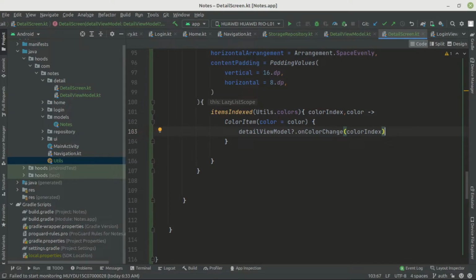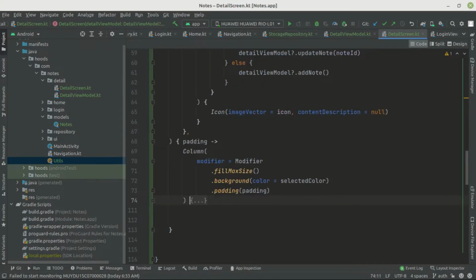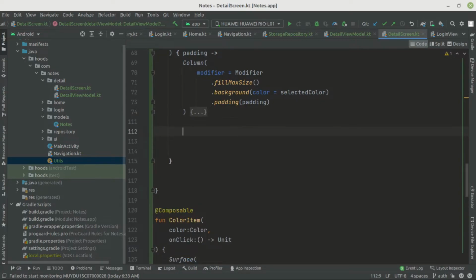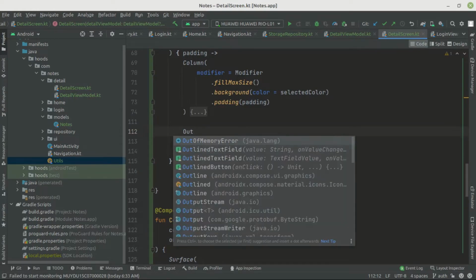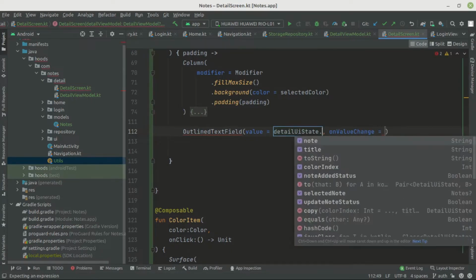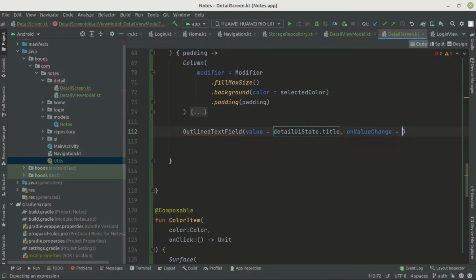Okay, so now let's create here our edit text, which is going to show us the place where we can add our title. So we can create here an outlined text field. And here on the value side, we can use our detail UI state, and we want to pass in here to be our title.